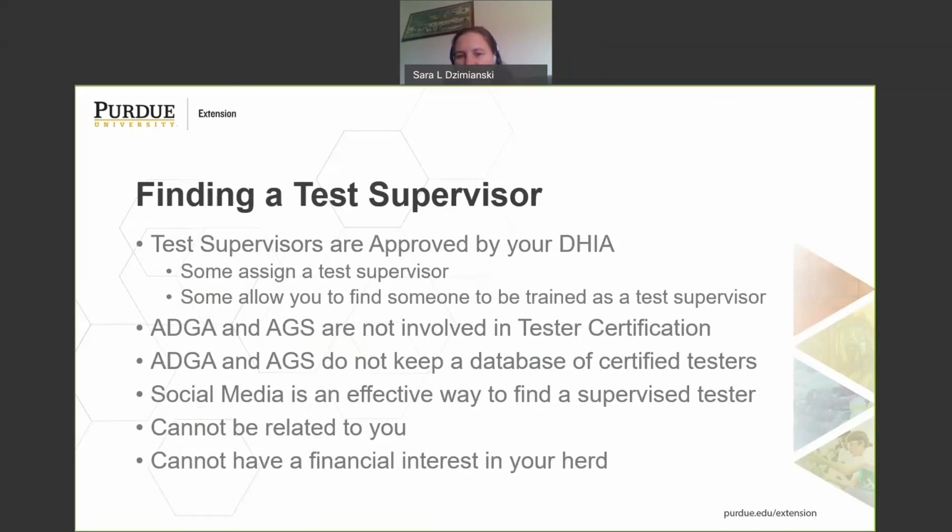So some people who are looking for a tester will reach out to social media, and that tends to be a pretty effective way. So you might consider a state dairy goat list or an area or region dairy goat list. We have a District 3 list, District 4 list, each of the ADGA districts has their own list on Facebook. So again, your test supervisor cannot be related to you, and they cannot have a financial interest in your herd. So owner sampler falls under a different category, and we will go through the different testing options in just a minute.